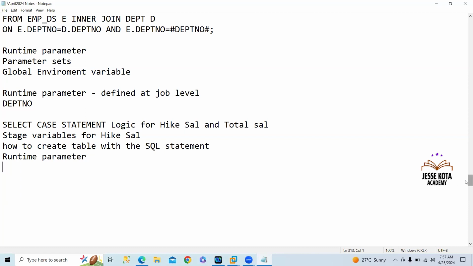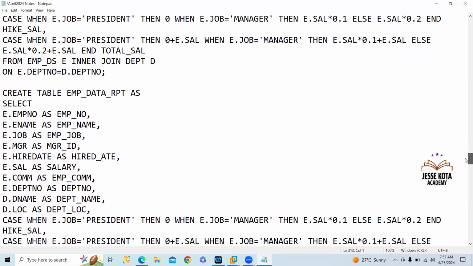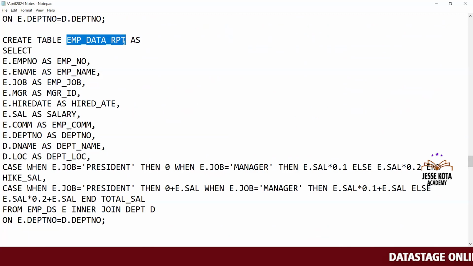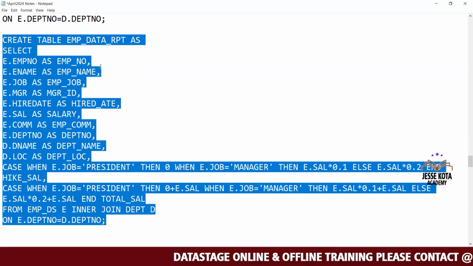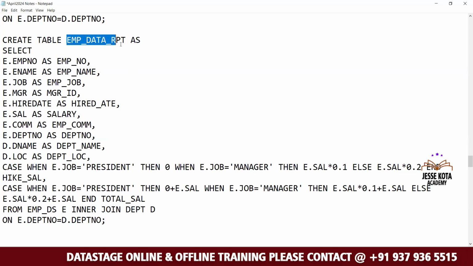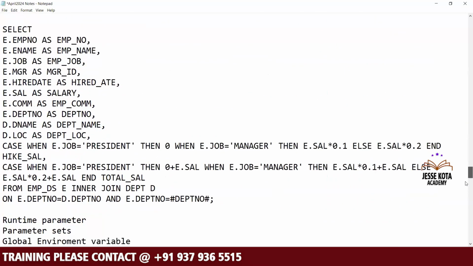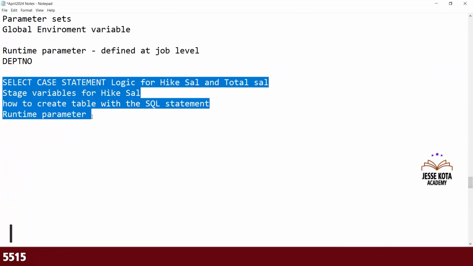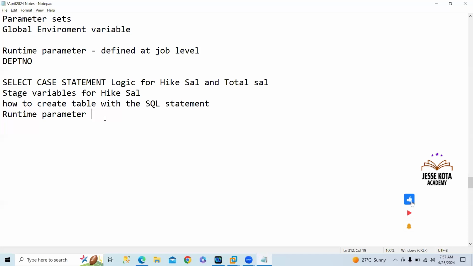Okay. So yesterday's recording, I directly used this table, which I have already developed. This table data has already been developed in the earlier batch. So first use this create statement, execute this, and you can call this table as a source, and you can follow yesterday's recording. Okay. And for database connectors, we have done the case statement and stage variable logics. So that one you can try here. However I am doing in the class, you can do the same steps. And you can follow the same. If you have any challenges, please let me know.